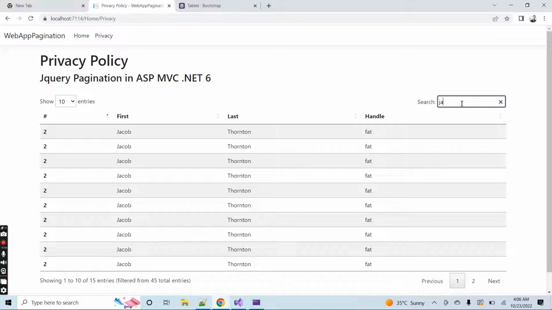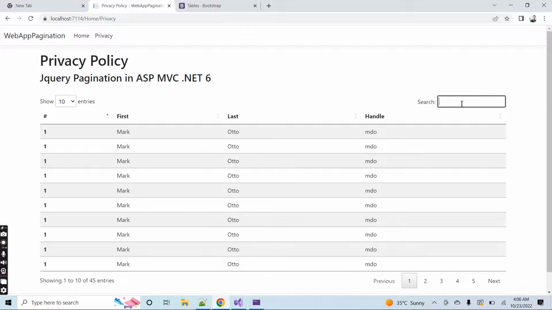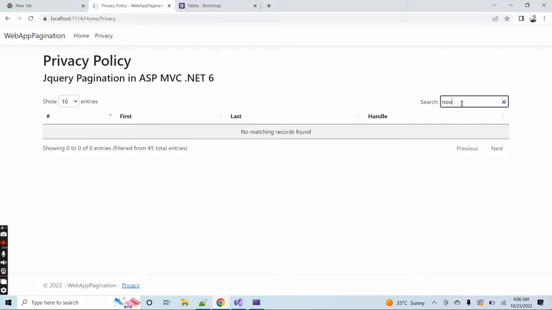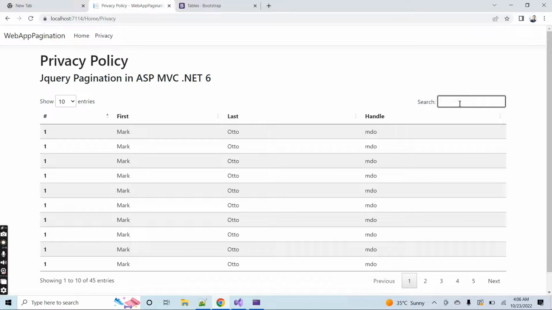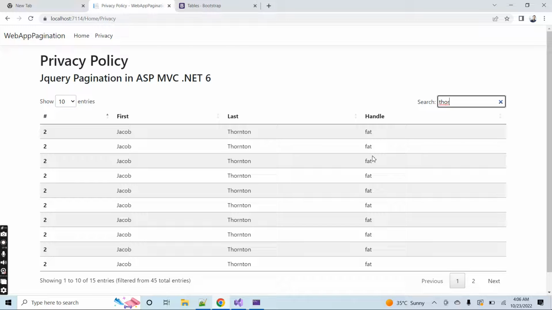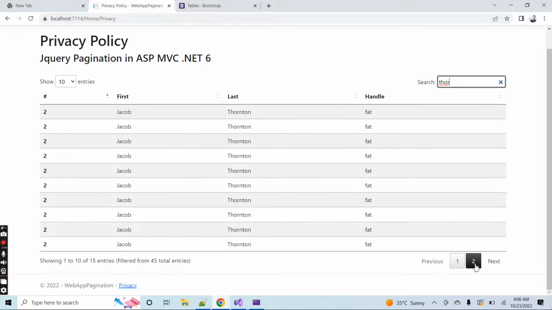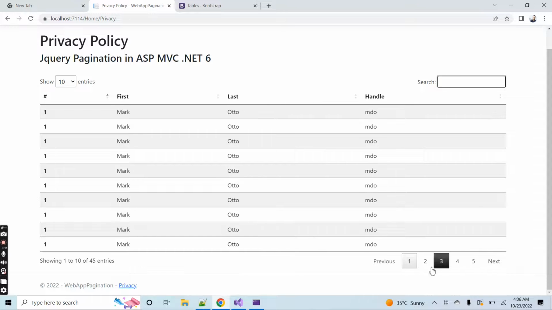Let's suppose I search for Jacob. I search for Noor. There is no data. I search for some other text like this one. Yes, you can see that now our pagination also becomes small because we have less data for this search. If I remove it, you can see that we have pagination for the whole table.